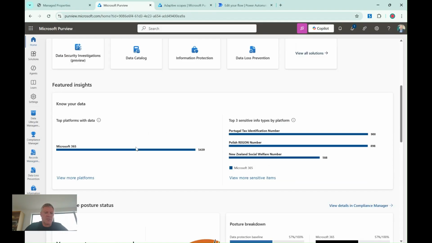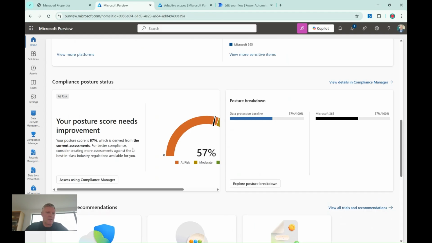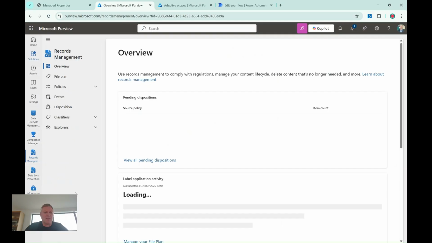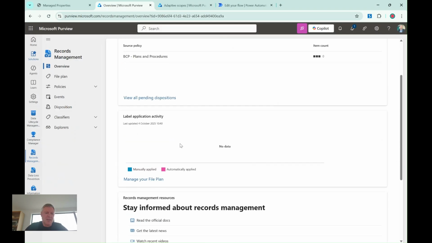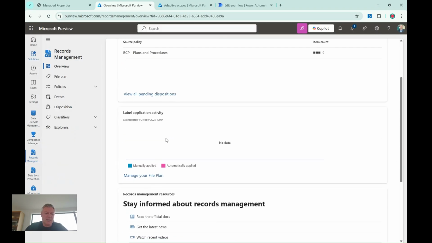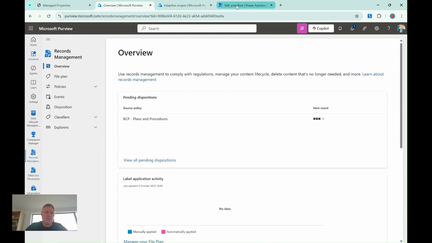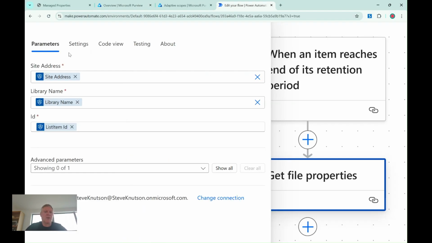If we scroll down, we should see under our records management front page. So I'm just going to go down into here. This is my development environment, so don't judge what you're seeing on that screen. You'll see in here pending dispositions on here, and other label activity happening down here. So you'll see some information starting to show in here, but actually in the flow itself, you should see that flow triggering at the end of the life cycle of those documents as they're going through. So that's the process. Kind of easy, really.